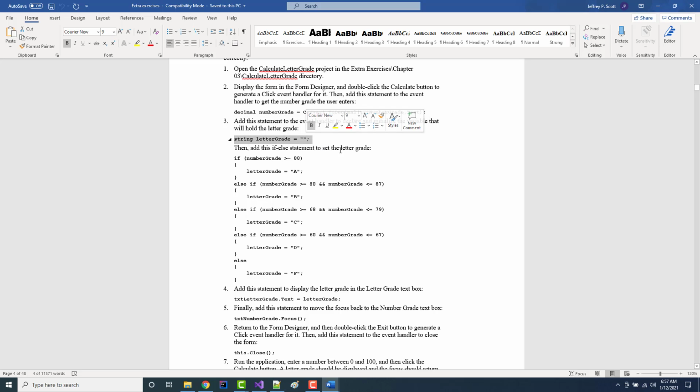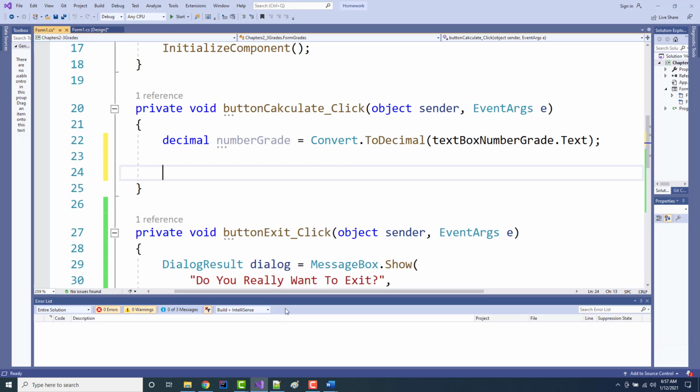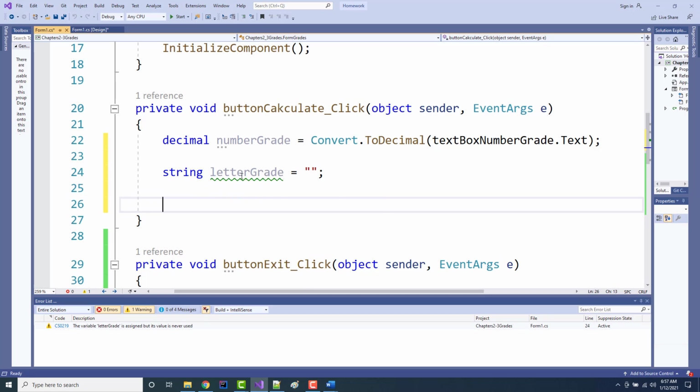This string letter grade, this is what we're going to end up calculating based on the number grade that we put in. So there's the letter grade. I don't even think we need comments here because number grade and letter grade pretty much make sense. Now I'm getting green squigglies here, which all it means is that I currently have something that I've declared but I'm not using. So it's just a warning. Green means warning. It says the variable letter grade is assigned a value but it's never used, and that's true. So we're going to use it right now.